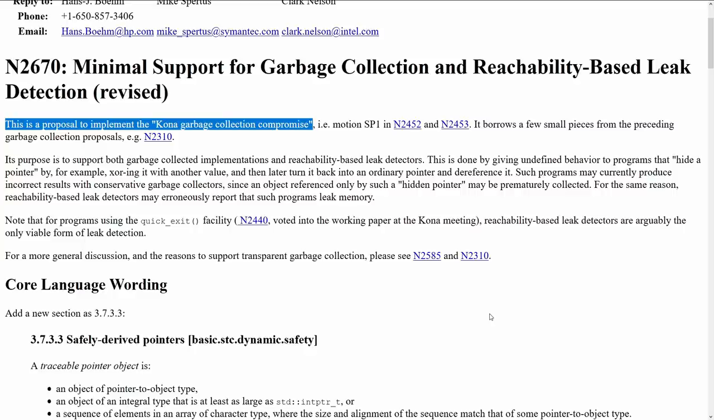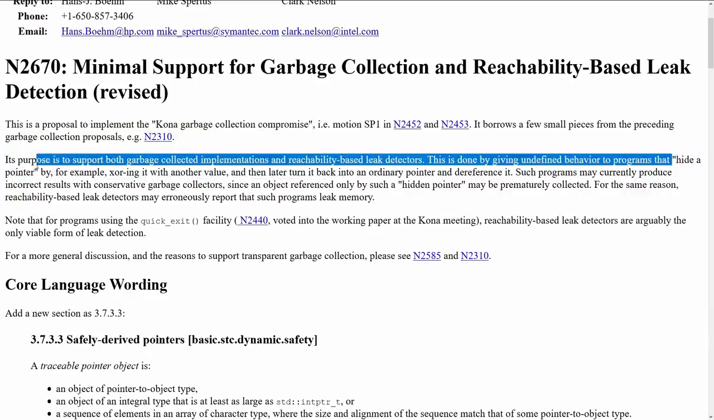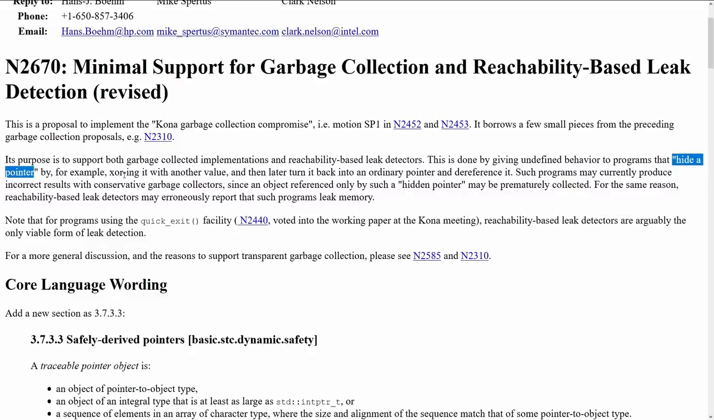Which, that more just looks for memory that is still allocated when the program exits. This should have been able to theoretically say, hey, there's memory that's been allocated that no currently living pointer can actually find. It is done by giving undefined behavior to programs that hide a pointer. This is interesting, this hide a pointer. For example, by XORing it with another value.